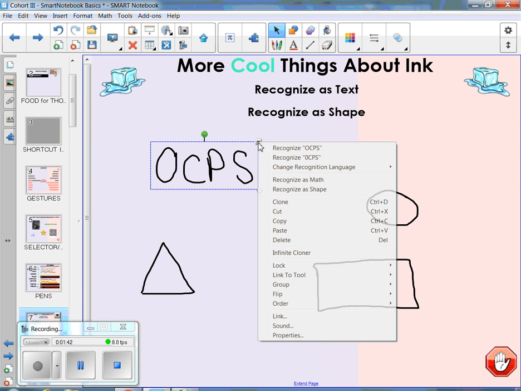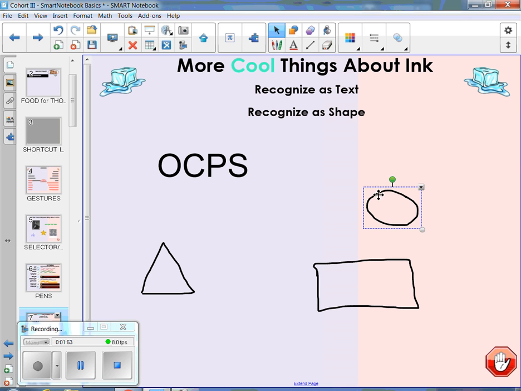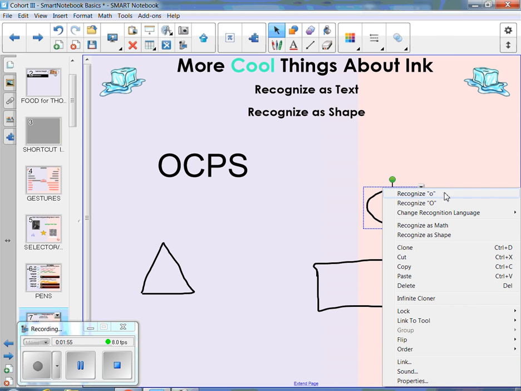And if I do the drop down menu, it says recognize OCPS or 0 CPS. You have to select the right one, but it's going to choose what it thinks are close. And then it changes it straight to text for you. So that's pretty nice. There's my little circle or oval. I can do text, but I want to show you this down here.